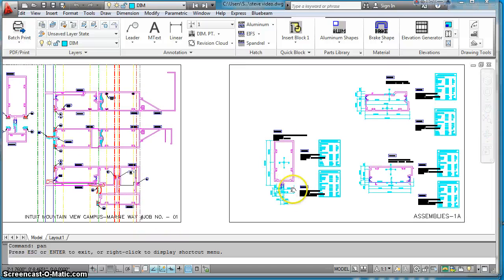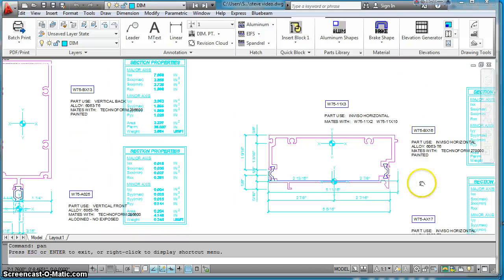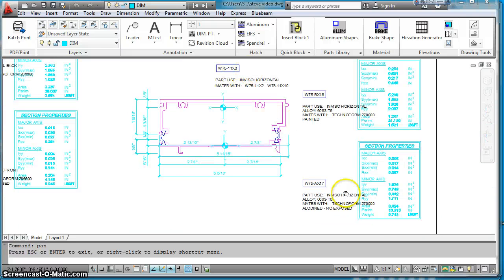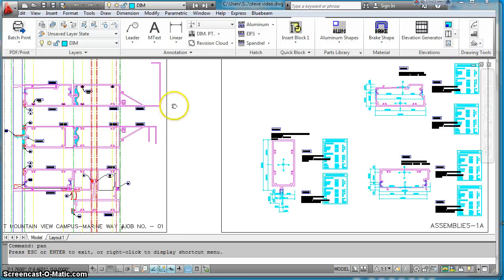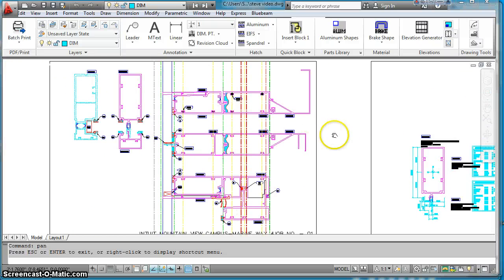In some cases, you may have sub-assemblies, so if you've got a thermally broken part like this, you're going to have the assembly part number W75-11X3, then you're going to have two sub-assemblies, W75-AX17, W75-BX16. So again, these parts are put in here so that you have them in the drawing set, and you can get the part numbers assigned when you run GenNotes.